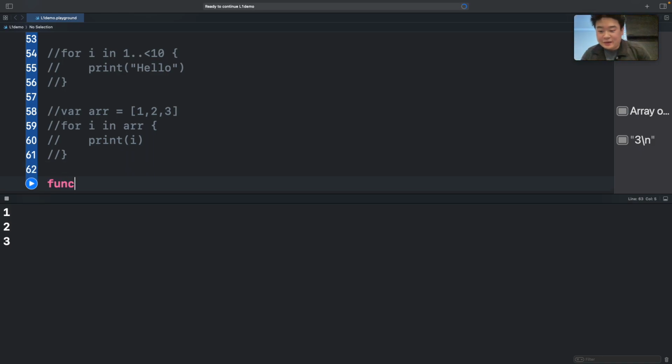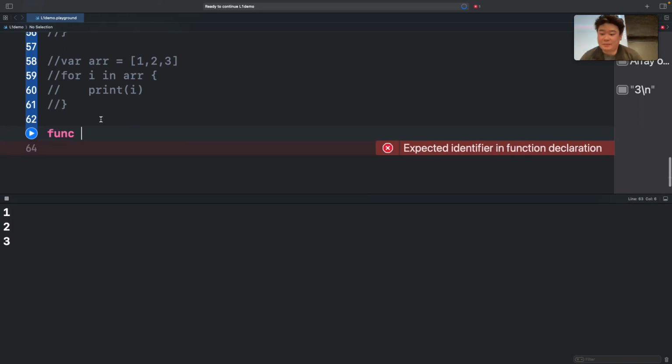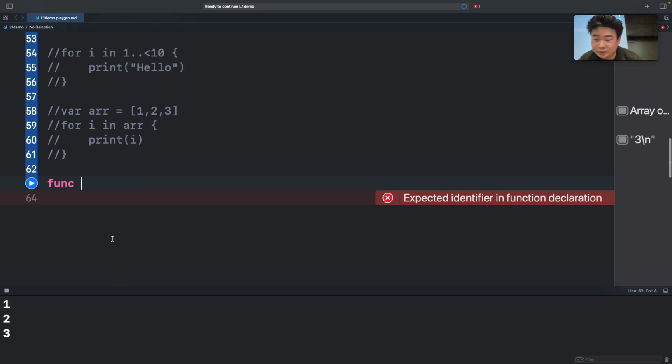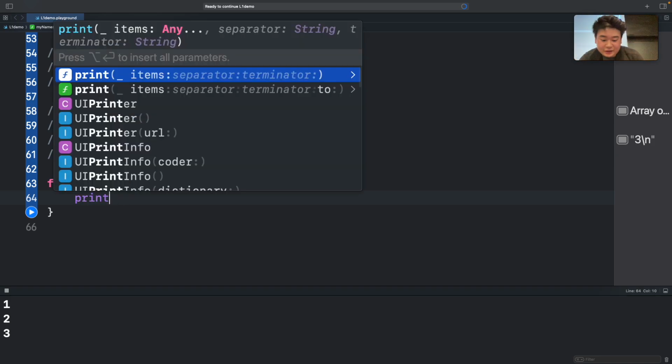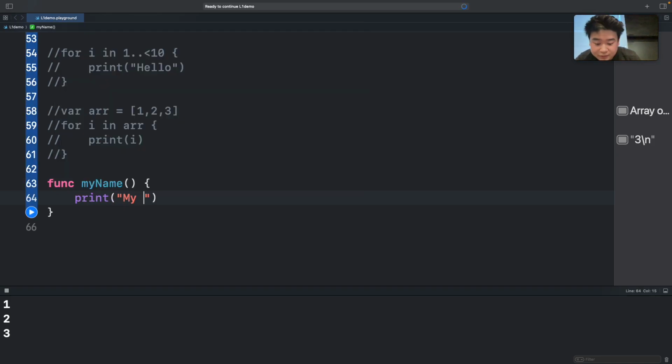The way you do that is you use the keyword func, and you define what you want your function to be, keeping in mind that we do use camel case. So let's define a function called myName, and then we have no parameters. So that's how you specify it. Using the keyword func, you define a function called myName, and then we can make it print out myName.